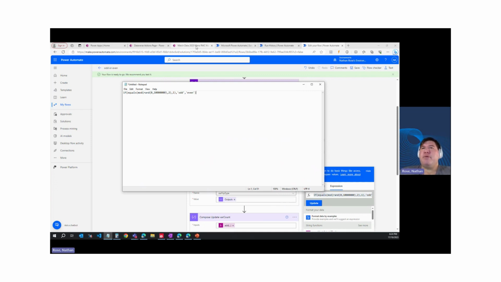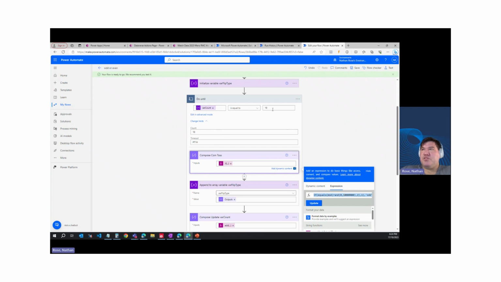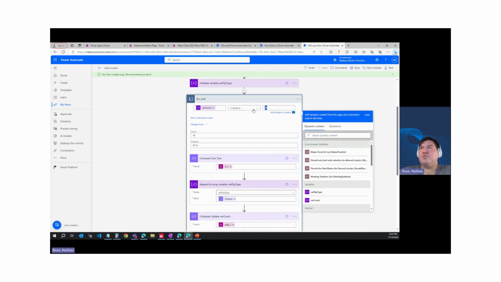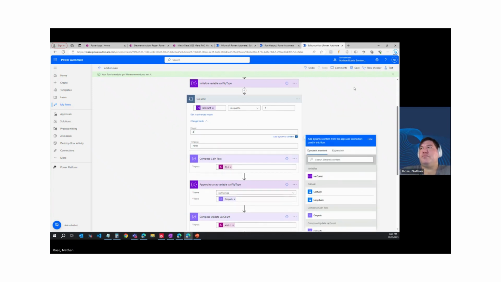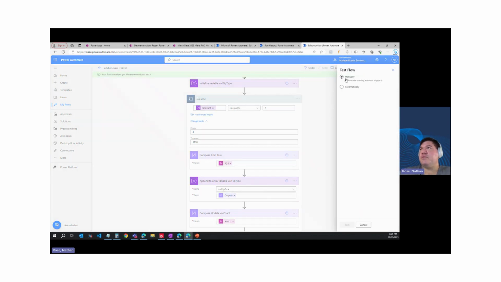But again, when we come back to our matches here, we still see the home side being predicted, including for the upcoming semifinal matches that are going to be played over this coming weekend. So let's see what's going on. Let's run this 4 times to simulate the quarterfinals to see what could possibly be going on. So let's go ahead and run this.